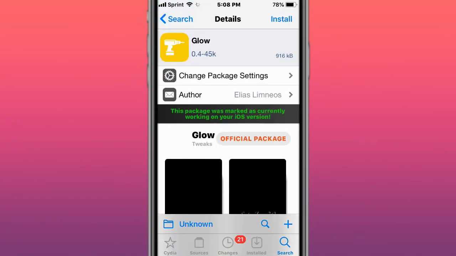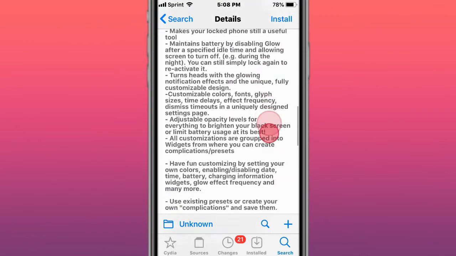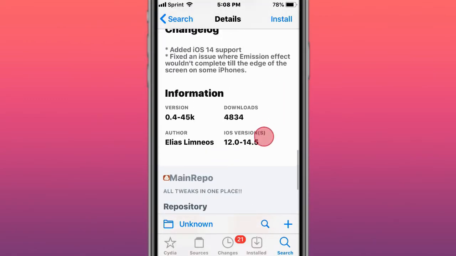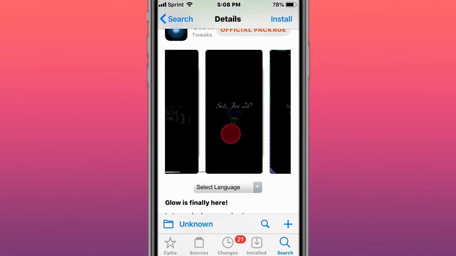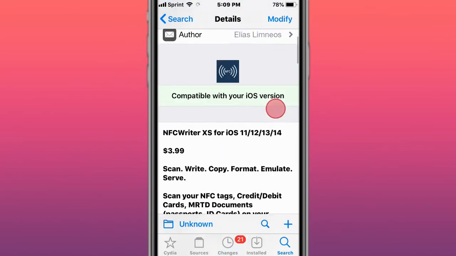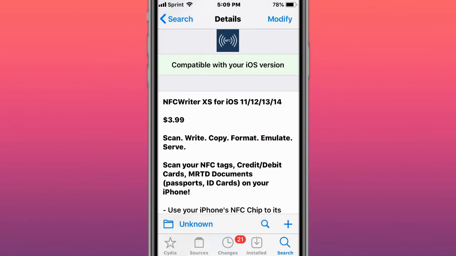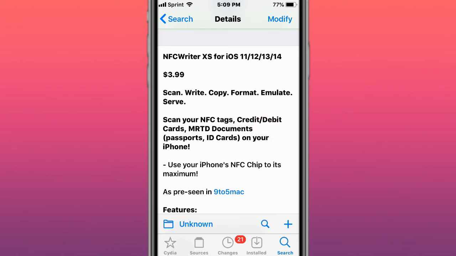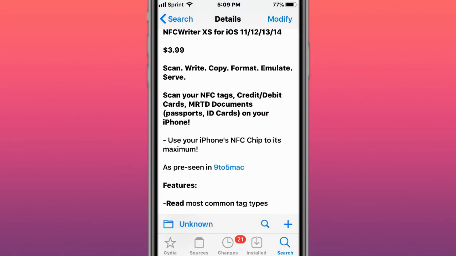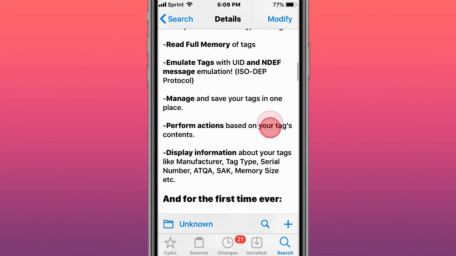Next is called Glow, let your lock screen glow. It supports iOS 12 and should support iOS 14 versions as well. This is called NFC Rider XX, for iOS 11, 12, 13, and 14. Scan, write, copy, format, emulate, and save your NFC tags, credit, or debit cards.